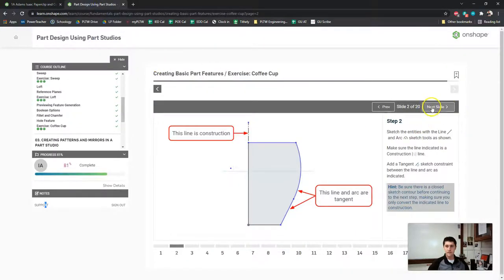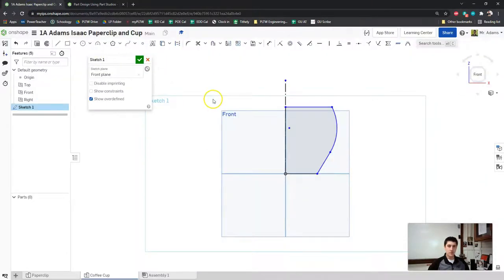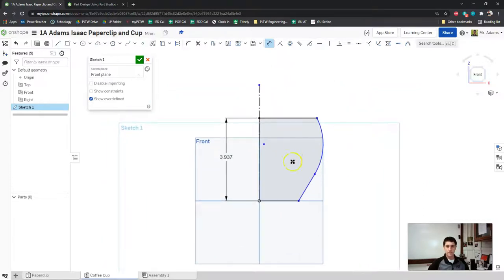Okay, let's go to the next slide. This has all of our instructions. So I'm going to go ahead and add in some of the basic stuff here. I'll start with the 100 millimeter vertical line. So I'm going to open dimension mode by pressing the D key on my keyboard. You can see that the dimension tool is highlighted here. Make sure you're still in sketch mode, by the way. So I will click on my origin and click on the top point of the line. And then I'm going to type in 100 millimeters and hit enter. And you should see that your model resizes a little bit when we do that. You can also see that it says 3.937 here. That's in inches.